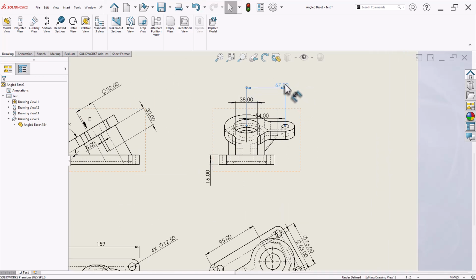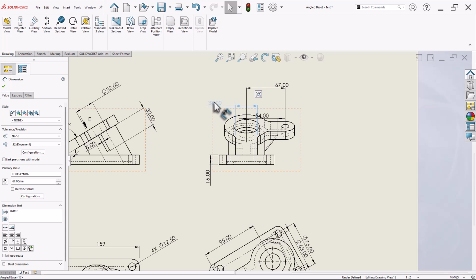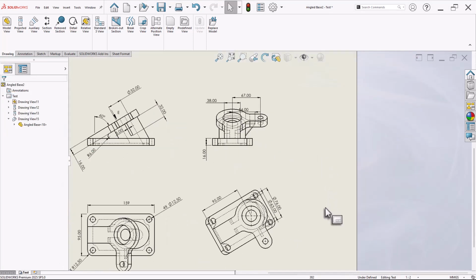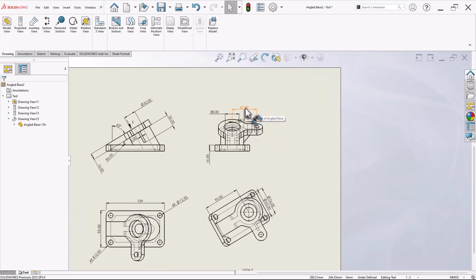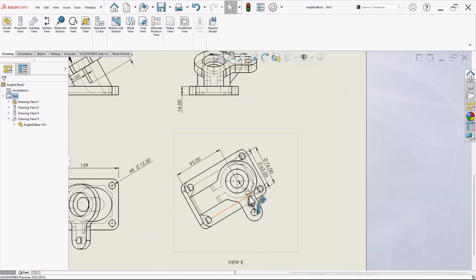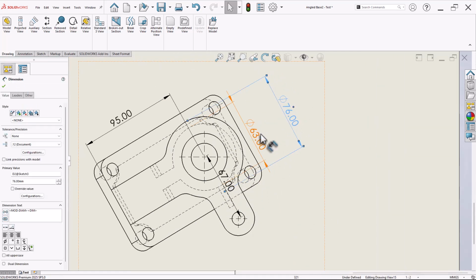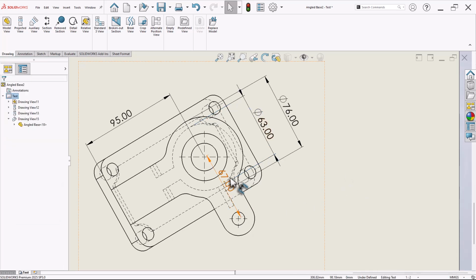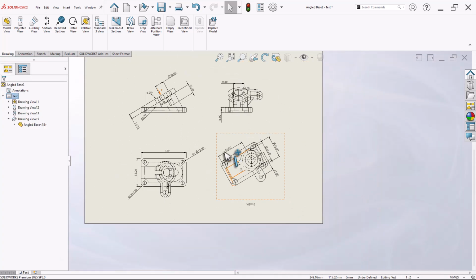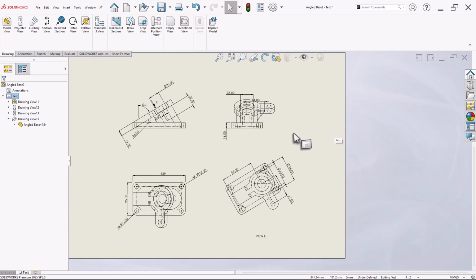Again, just relocate the dimensions to avoid any conflict. If you feel that some of the dimensions are improperly placed, then shift and drag to place them in the proper view. Like this. Okay, so this way you can import the dimensions to your drawing.